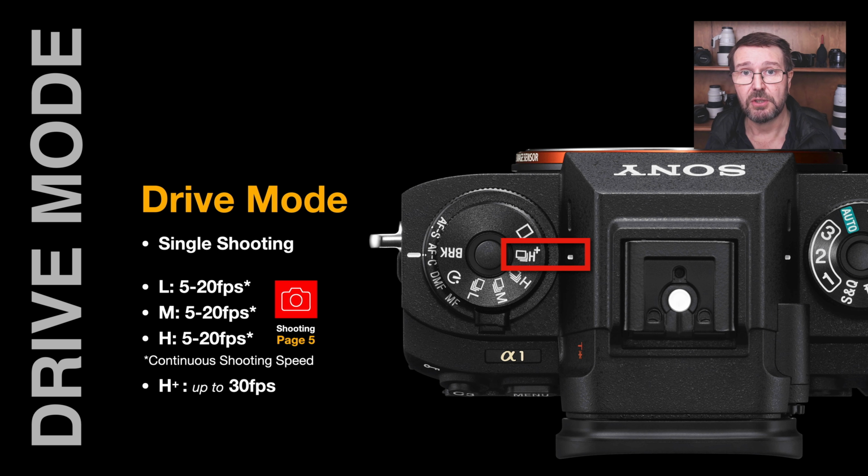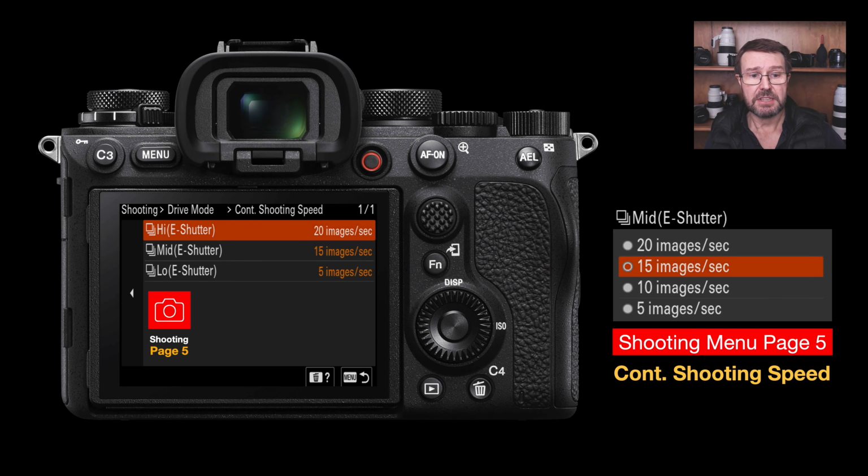The high plus is where we really need to be shooting at the maximum frames per second. All of these are basically being captured on the electronic shutter. The Alpha 1 does have a mechanical shutter, but as soon as we go to AFC and continuous mode, the camera will auto select the electronic shutter in these instances.